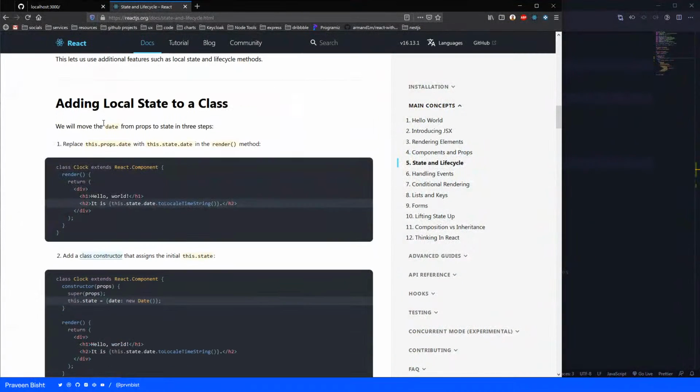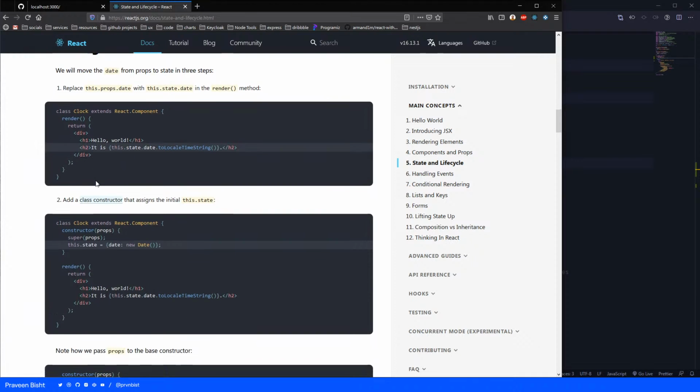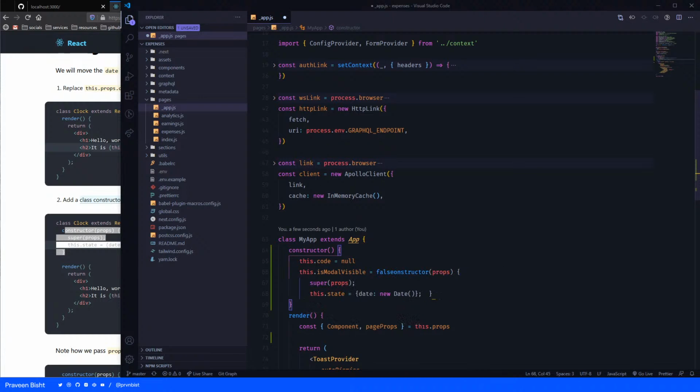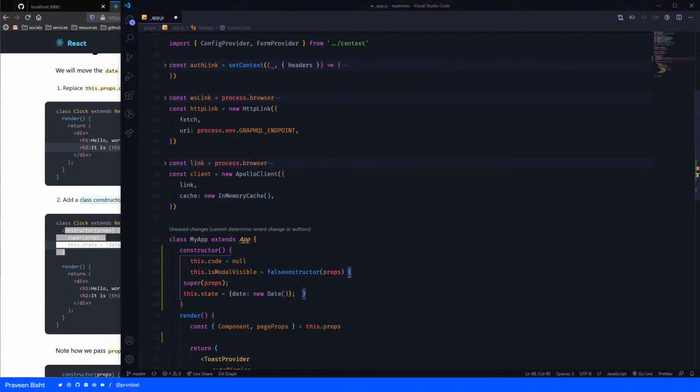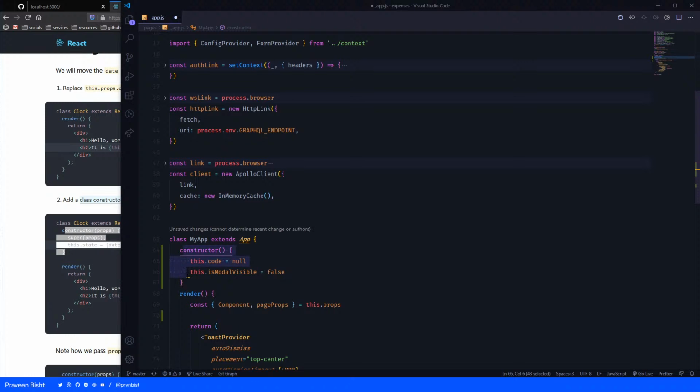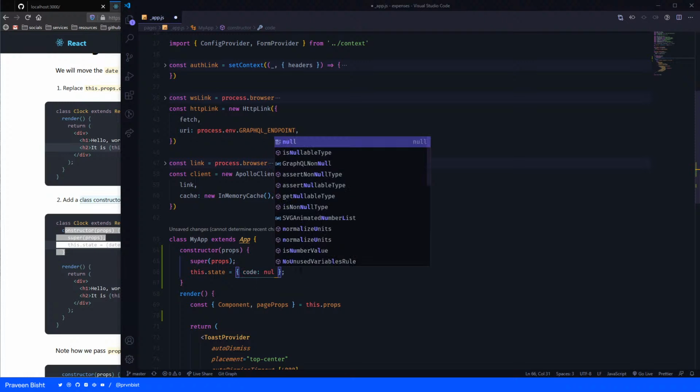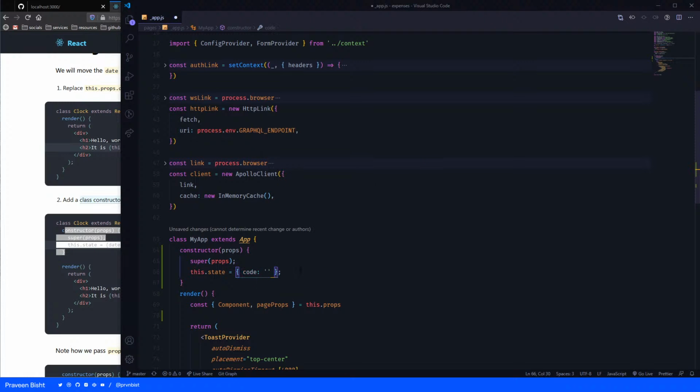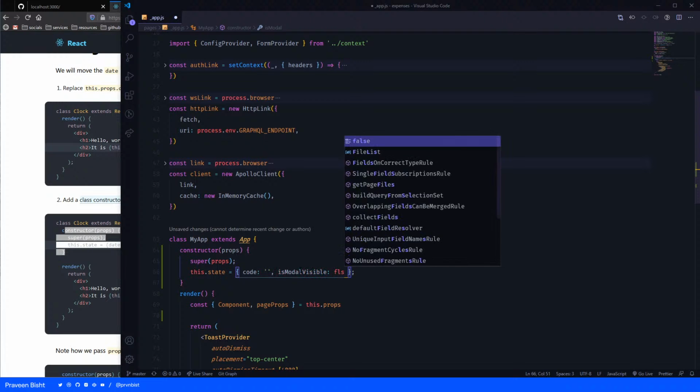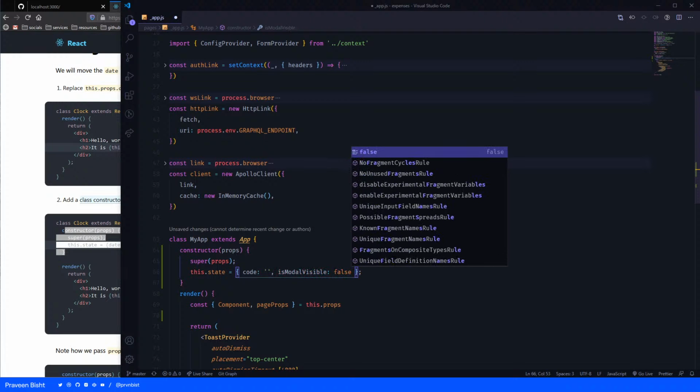So this is a class-based component adding a local state. So you basically do this. Let's just copy paste this right here. In our state, I want two things. One for code, that will be initially null. So let's not do null, let's do an empty string, and then we'll have isModalVisible, and we'll set it to false, right?